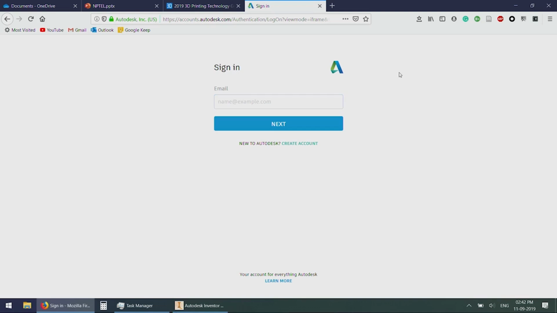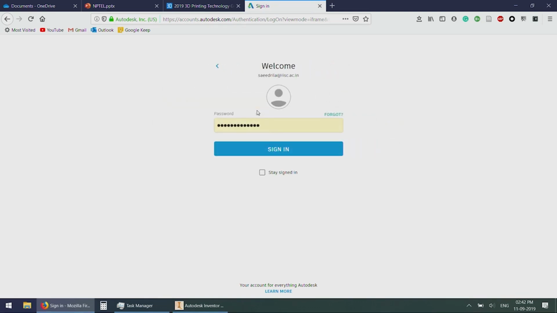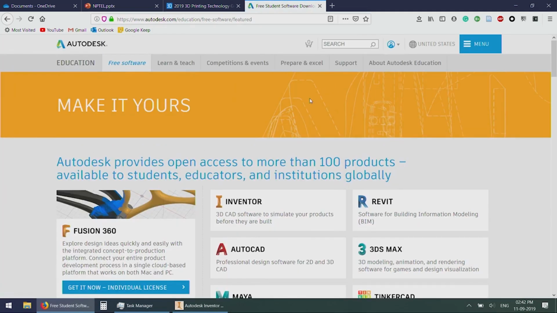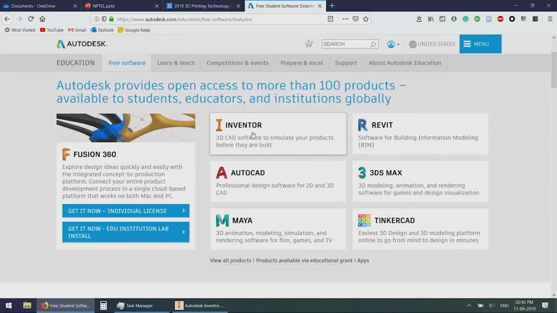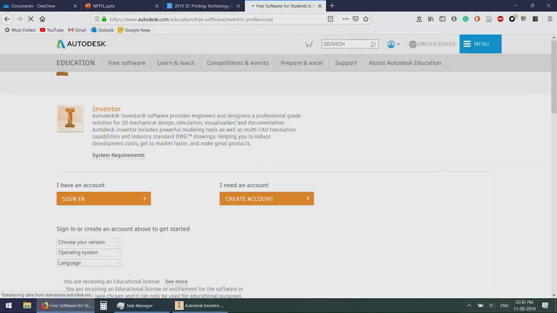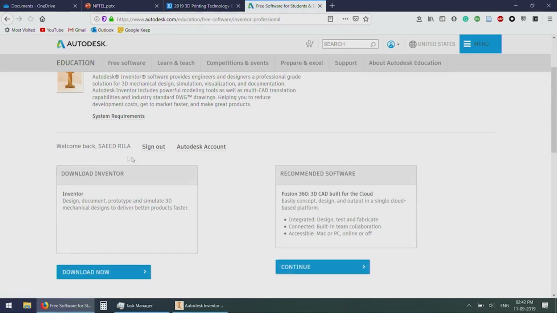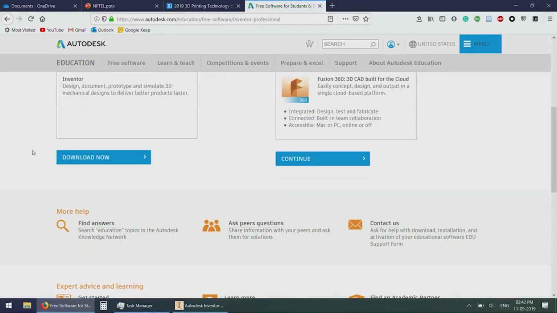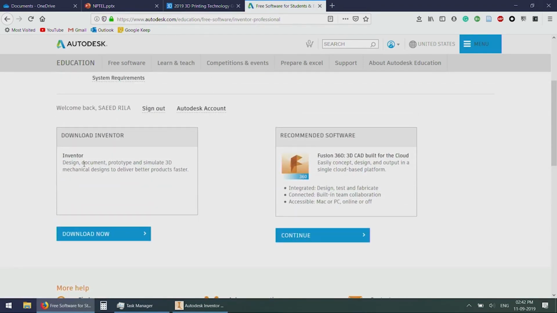I already made a student's account. Making a student account is very easy, and you only need an email address. Then you have to verify that email address. So here I can select this Inventor software, and they will ask which software you want, which version you want.